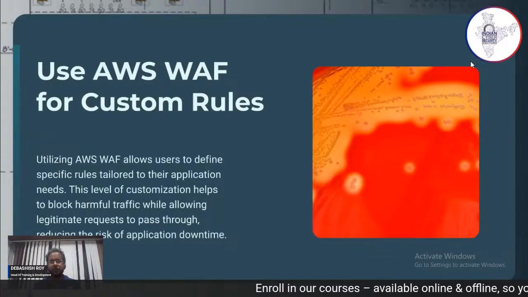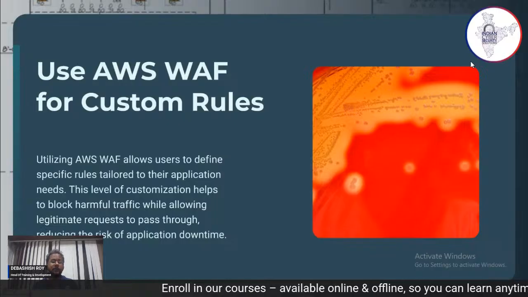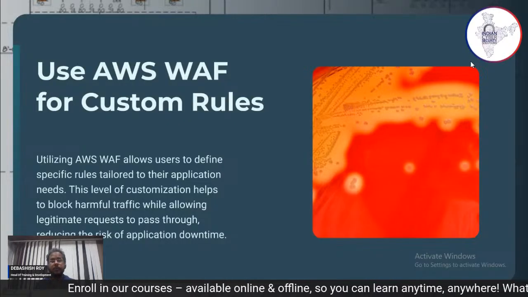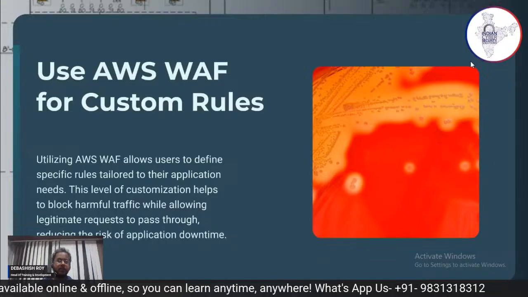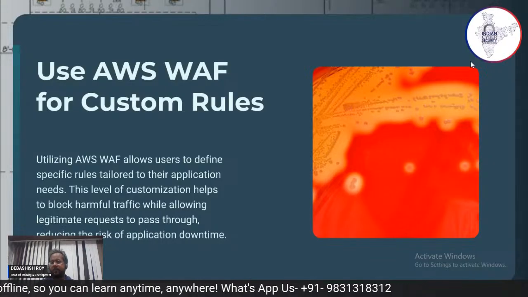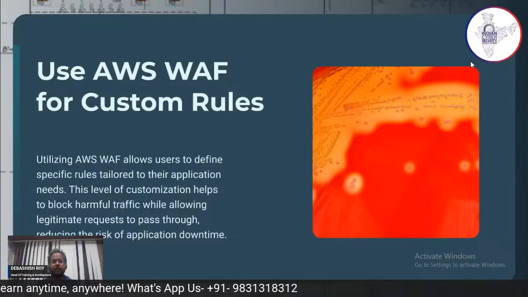of application downtime. Now, in the case of the firewall, as you know, and in the case of a load balancer also, if you are using ping, the load balancer will not distribute that ping request, but it will distribute the other traffic, like HTTP.